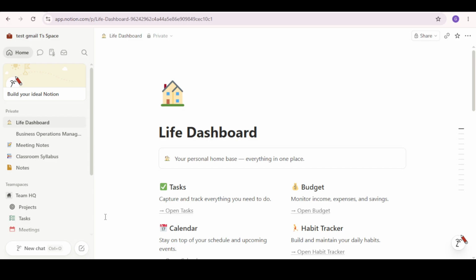To get started, launch Notion and create a new page. Name this page Life Dashboard. It's your main workspace where every critical area of your life can converge. Begin by adding links to the pages you use most often.